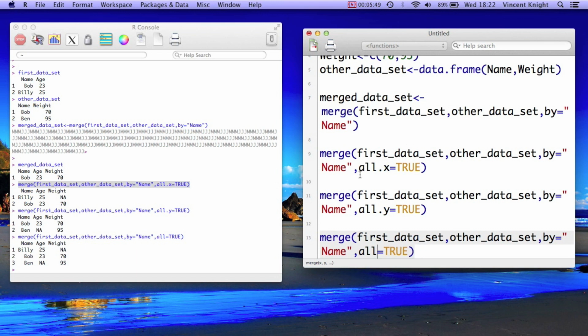Okay, so you have the base merge, the merge with all.x equals true, the merge with all.y equals true, and the merge with all equals true. If you're familiar with SQL, this might look very familiar, because it's basically inner, left, right, and full outer joins.